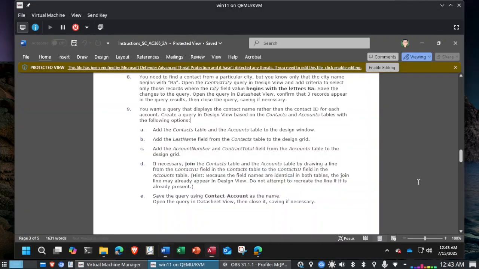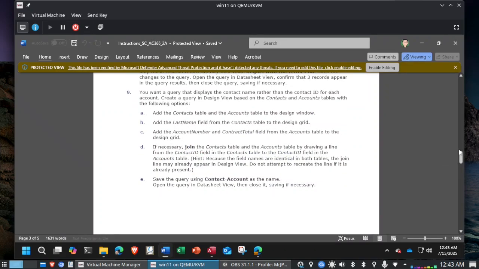Moving right along. Step 9. You want a query that displays the contact name rather than the contact ID for each account. Create a query in Design View based on the contacts and accounts tables with the following options. So what if you have more than one table? Okay, it's not so scary. You'll see how this works. Bear with me here.